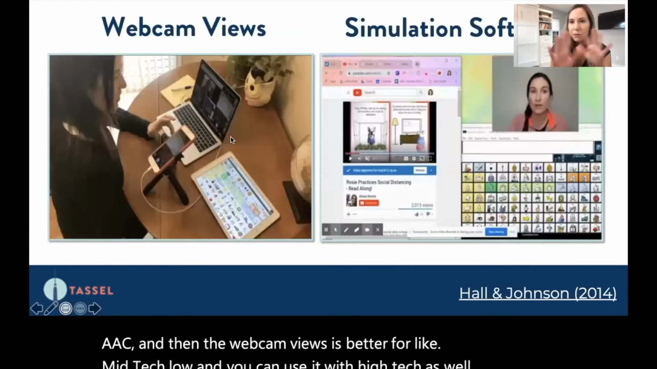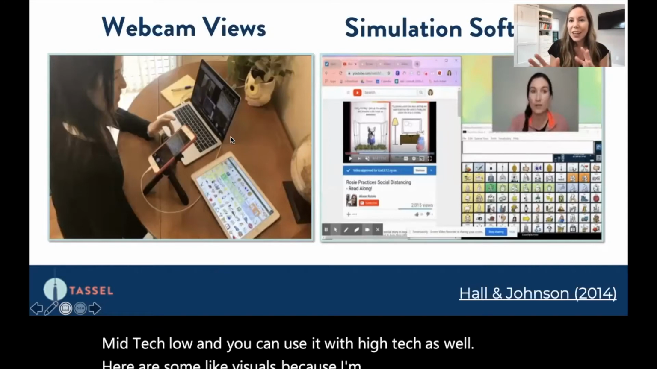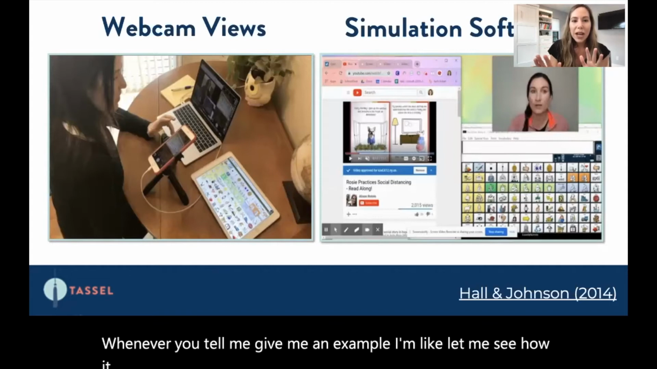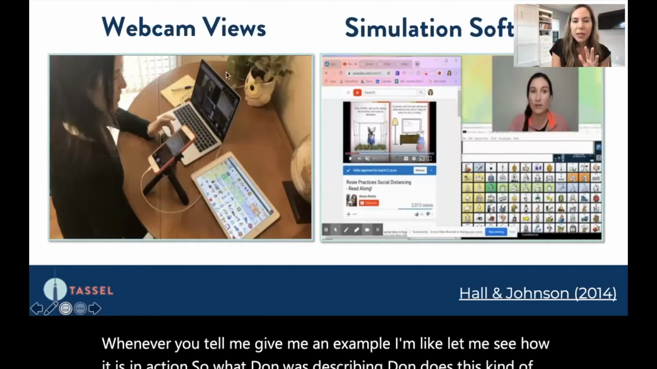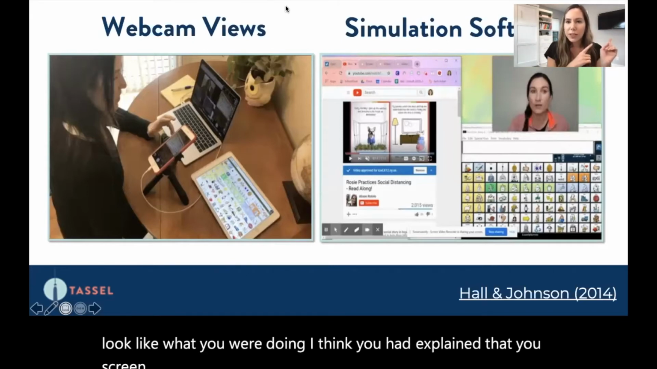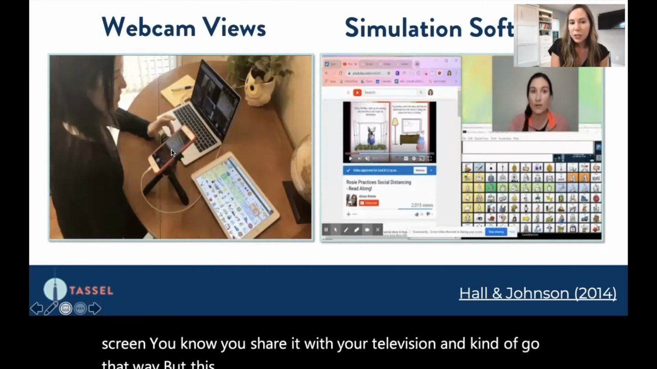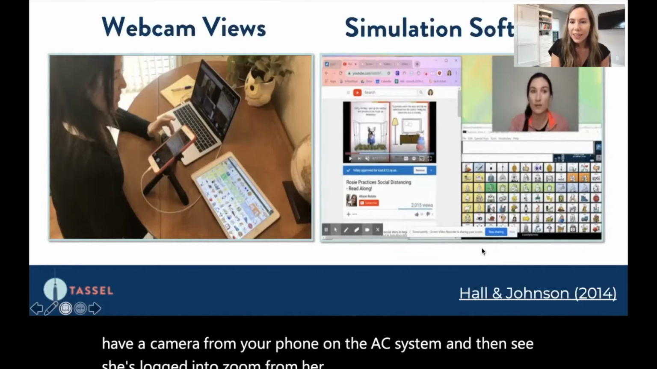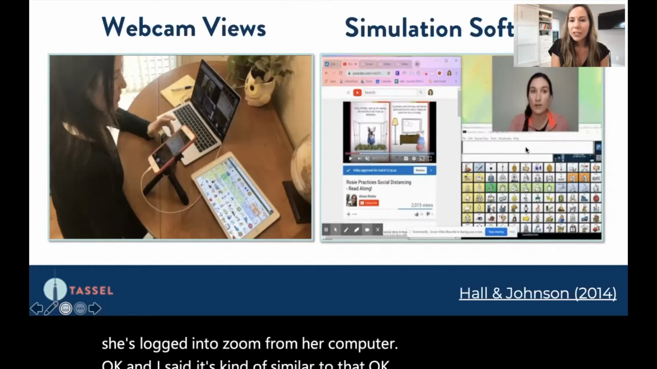So here are some visuals, because I'm a visual person. Whenever you give me an example, I'm like, let me see how it is in action. So what Dawn was describing, Dawn, does this kind of look like what you were doing? I think you had explained that you share it with your television and kind of go that way. But this is another way that you can do it. You could have a camera from your phone on the AAC system and then see she's logged into Zoom from her computer. Okay, and Dawn said, yeah, it's kind of similar to that. Okay, perfect.